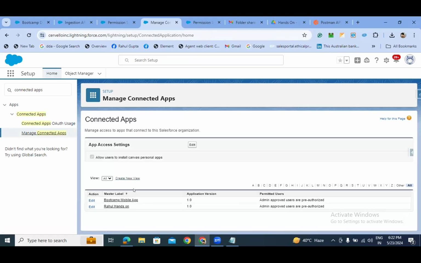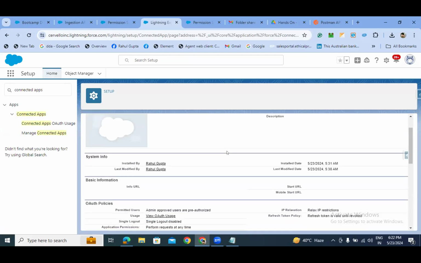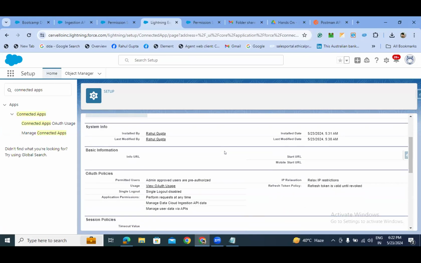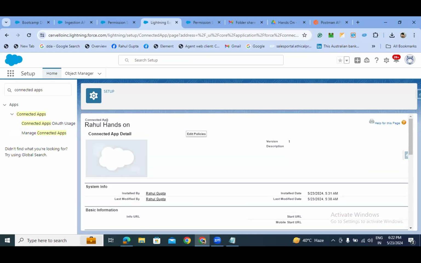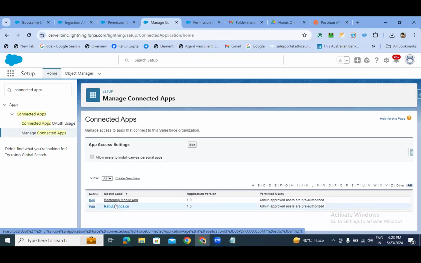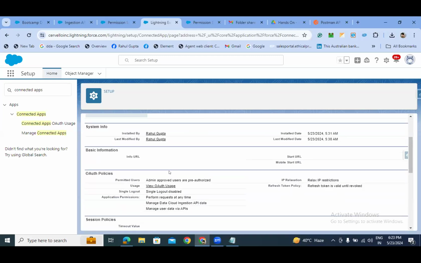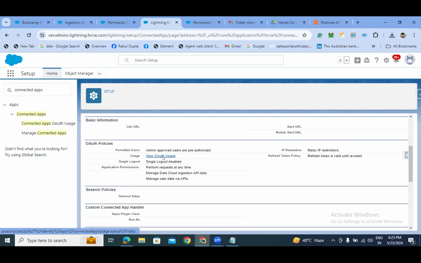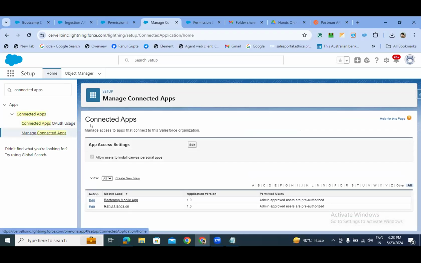Yes. Yeah, so if you're gonna click on Rahul hands-on. And where did we get to? This is the policies page. If you want to go back, we want to get to the page where it tells you the OAuth scopes. This is not here. Do you want to go back to the app manager, please? Not there, to the main app manager. Okay.